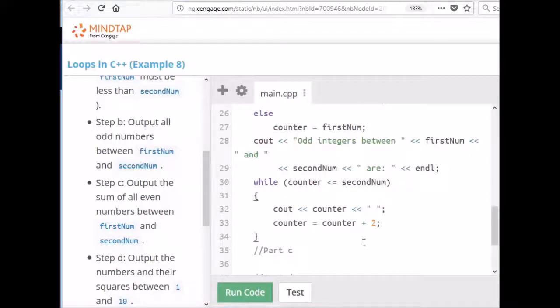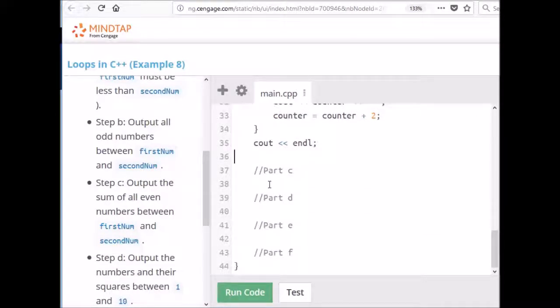Okay, so that's that, but I still want to put in a blank space in here, so let me put code to give me a blank space. So what are we doing in part C? Output the sum of all even numbers between first number and second number.